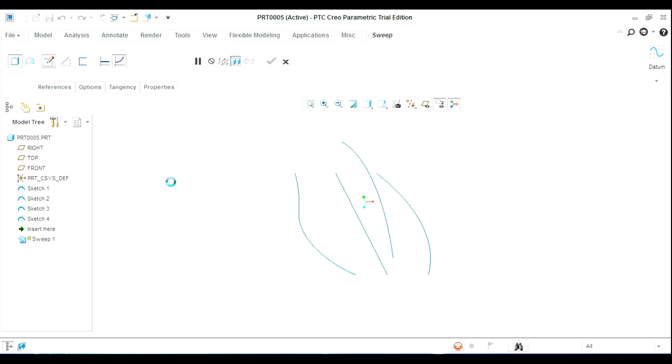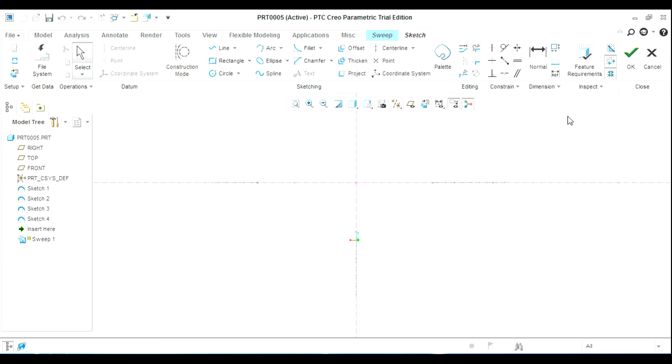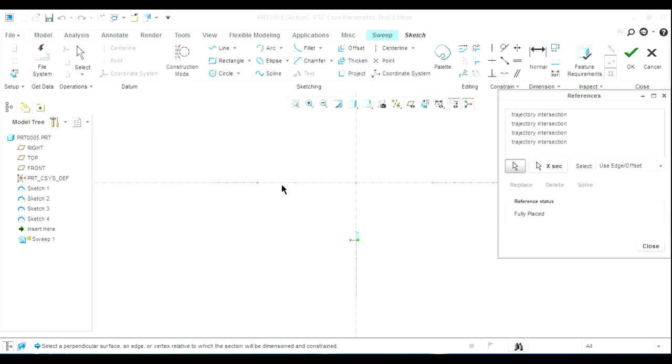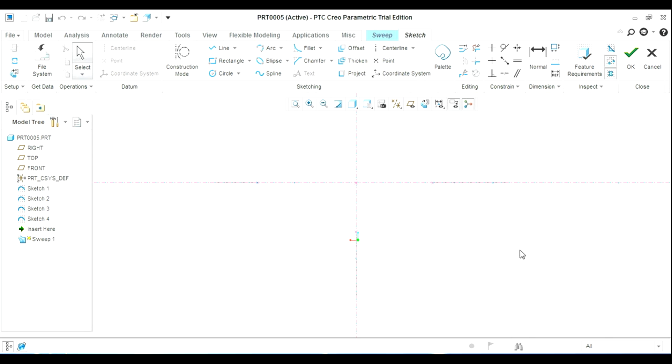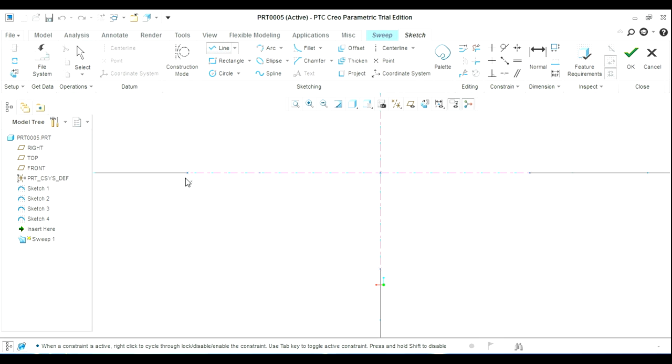Take up the sketch tool. You will see three asterisk points, which are the intersection points of the trajectory with the sketching plane. Your section should coincide with the respective intersection points to follow the trajectory.